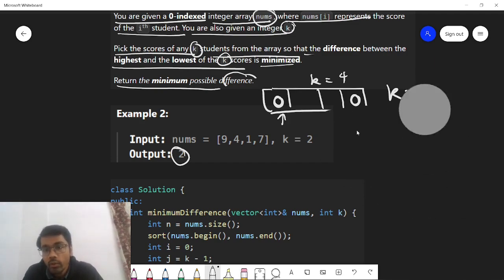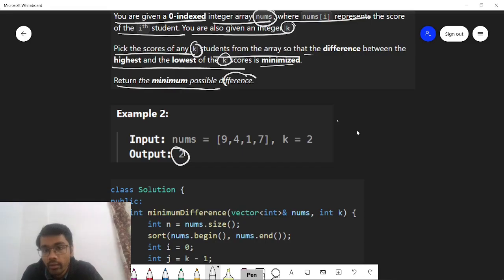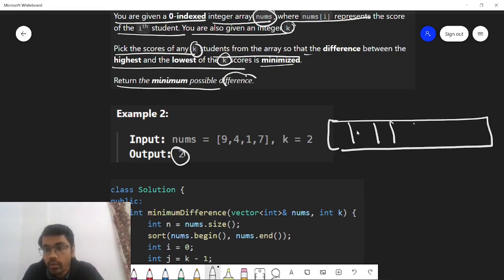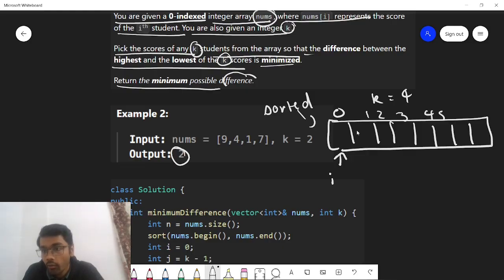Now how will we do it in terms of code? Let's say you are given some array like this: 1, 2, 3, 4, 5, 6, 7. First of all, we will sort the array. You can imagine that this is the sorted array that we have, and let's say the k value given to us is 4. So what we can do? Initially I'll keep my i pointer at the 0th index, 0, 1, 2, and these are the indices of the array, right? So first of all, I'll keep my i pointer at the 0th index.